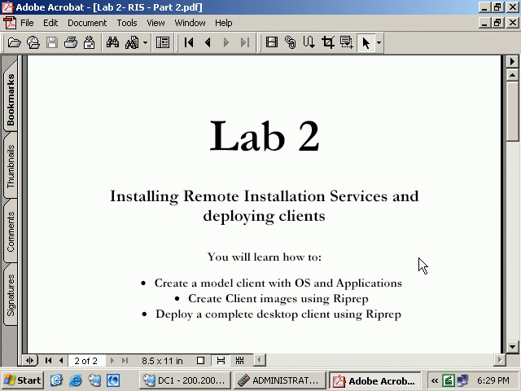What good is that computer if it does not have some applications that the users would like to use for their regular tasks? So now what we need to do is create a new image that has the operating system as well as the applications that the users use already as part of the image.